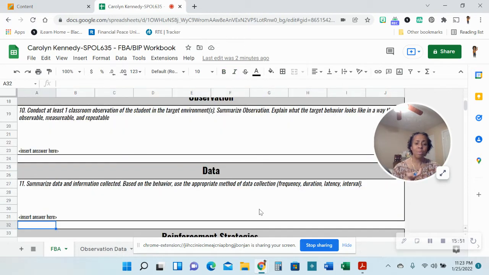Data. Summarize the data. So in a narrative form, you're going to tell me about what you've collected, what you saw, whether or not, so during this 45-minute observation or during this hour-long observation, XYZ happened. He was out of his seat a number of times. This, that, in other words. So you're summarizing that information for me of what you saw.